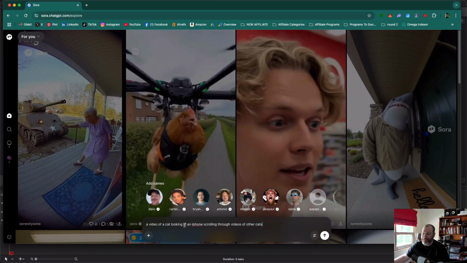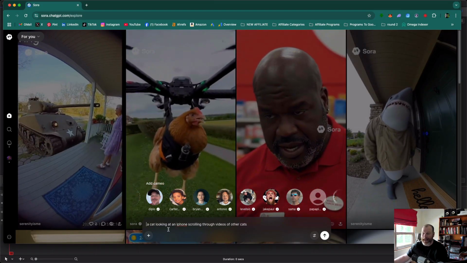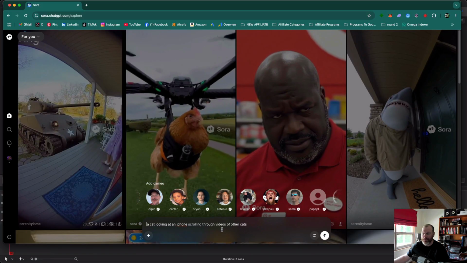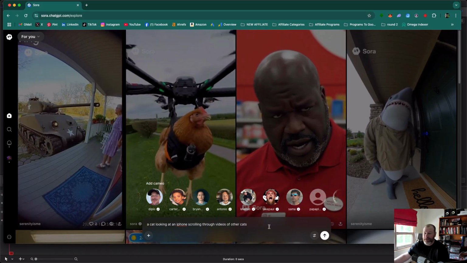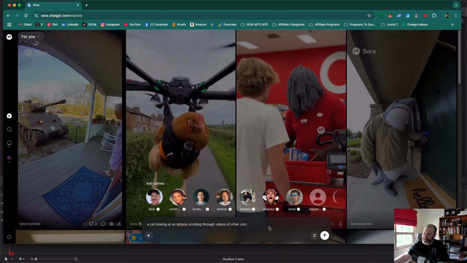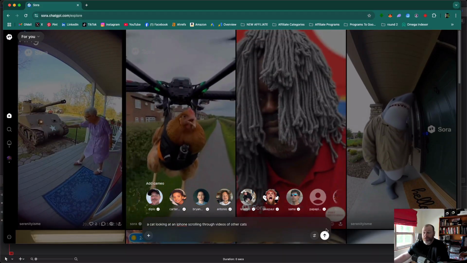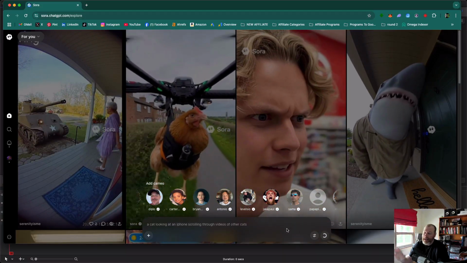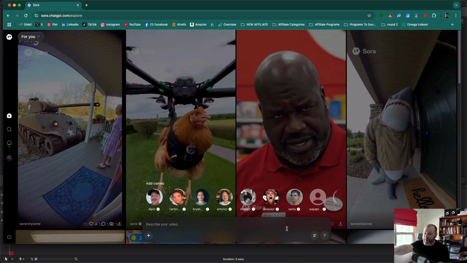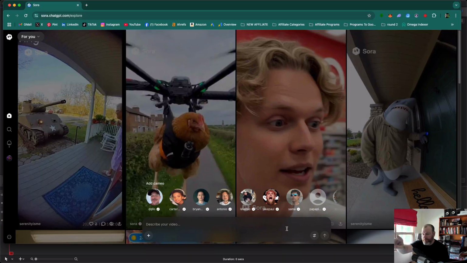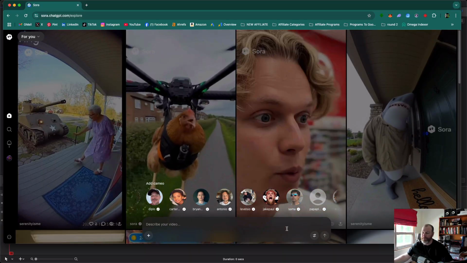I'm just going to make a fairly simple prompt here. I've just said a cat looking at an iPhone scrolling through videos of other cats. It will allow you to create 30 videos a day, and currently there is no cost to use Sora. So I'm going to go ahead and generate that. And you'll notice that there are watermarks, that there's like 3 watermarks that appear in these videos.